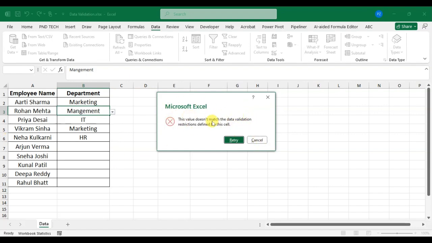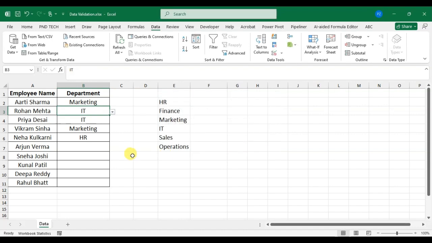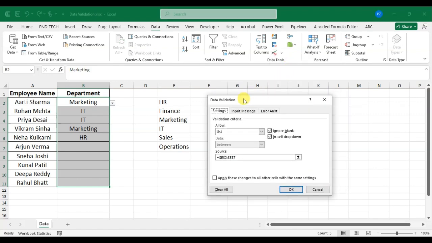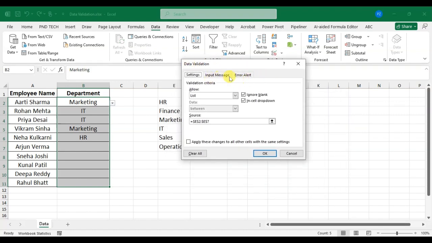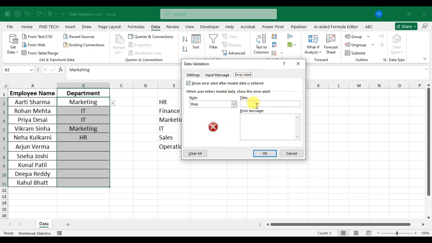So this error you can also change. I cancel it and again I select the entire range of cells. Go to the data tab. In data tools there is data validation. Click on this drop down arrow and click on data validation. Here you can see in this dialog box the third tab is error alert. So you can mention your error alert message here also.